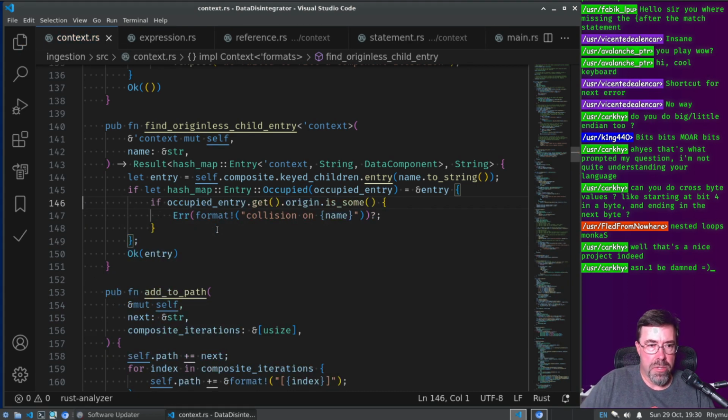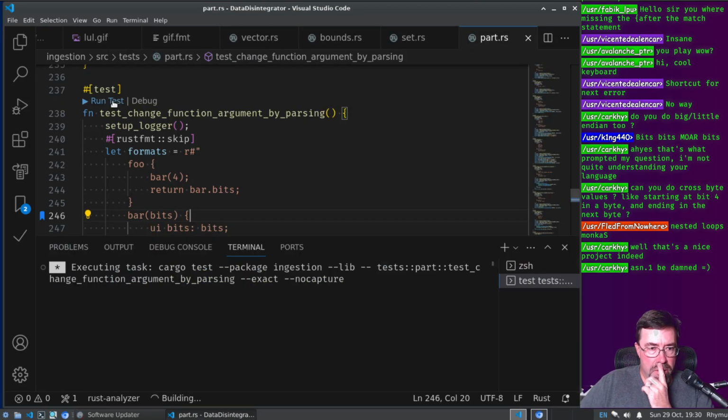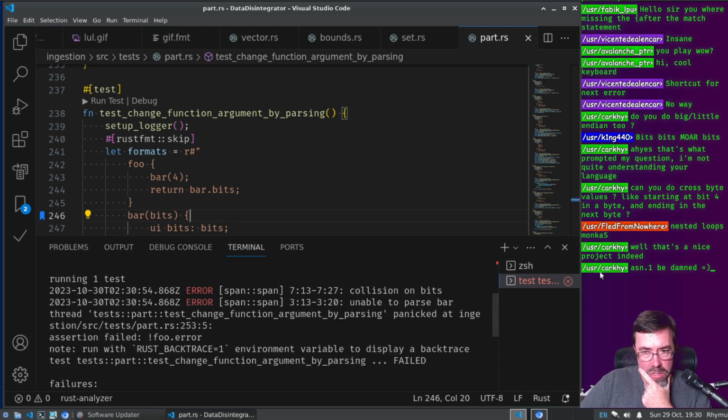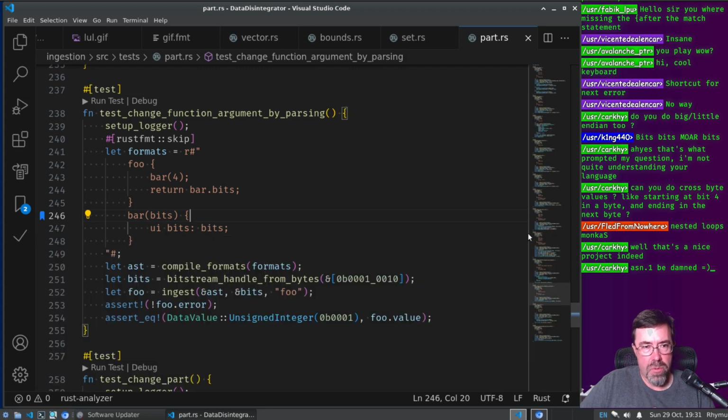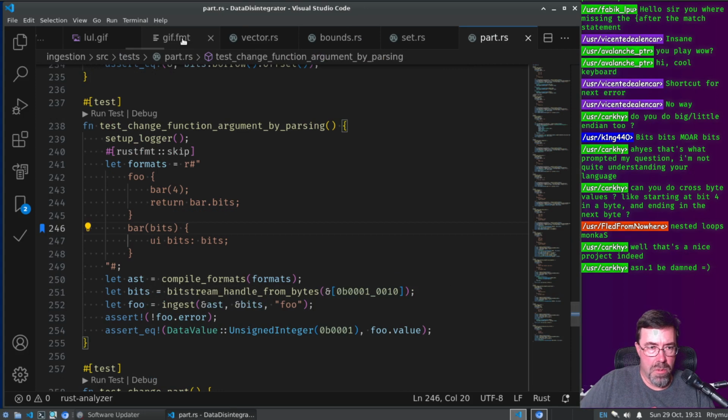So that should, let's put a bookmark there. Go back to the test that failed. Put a bookmark there. Okay, so that should make the test pass, right? Without breaking any other tests. No, it still fails. Still says collision on bits. It shouldn't have an origin though. Oh, let's put a breakpoint there. I want to see that. Debug that.